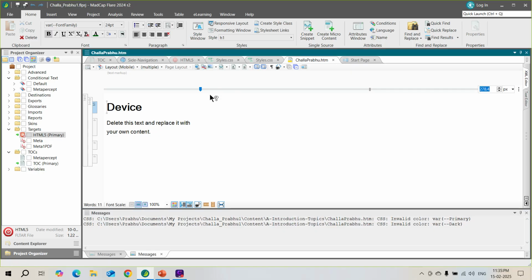Either I can select this here and set the breakpoint, or come here directly and type the value. Now you see the content is changed accordingly for that particular device. The content has changed its layout because of this resizer. Now how will I use this? What is the purpose of creating this if I can only see it and cannot use it?